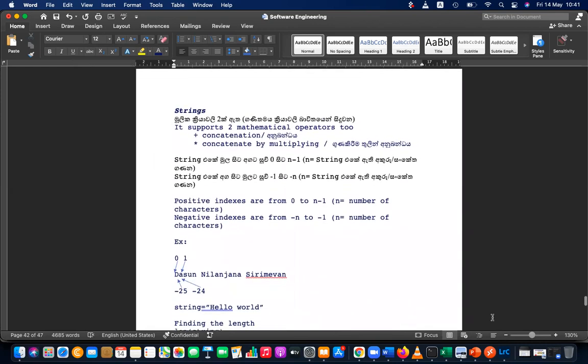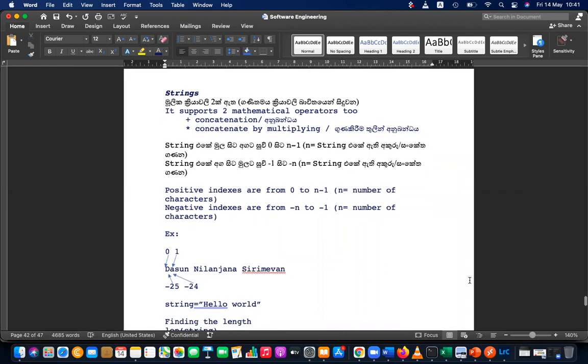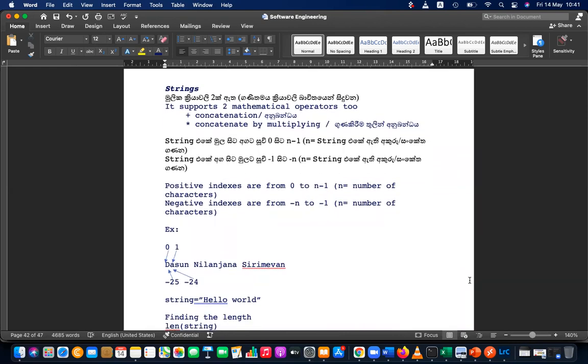Right, let's analyze string first. When you analyze the string, two mathematical operators are supported in strings, not for maths but for concatenation. What is concatenation? To link it, put it together. Concatenation is joining together. That is called concatenation.